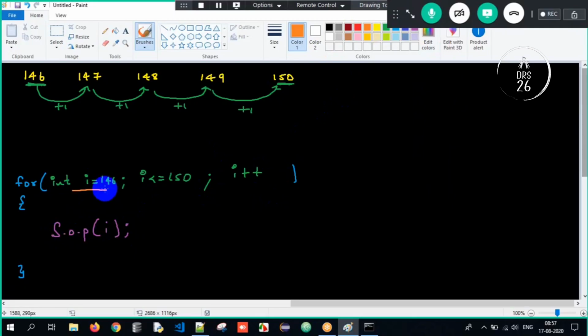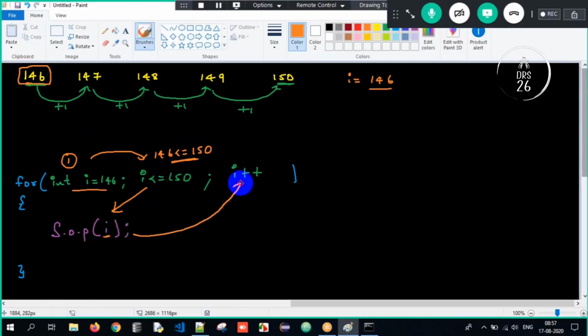See, the i value will get initialized. What is my i value? The i value is 146. Now check the condition. Is 146 less than or equal to 150? True. Control will come inside. What is the i value? 146. 146 is printed. Control goes back. i plus plus.